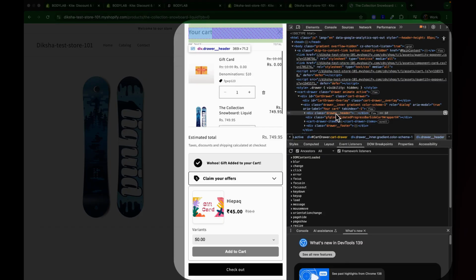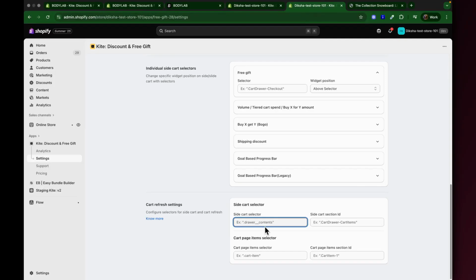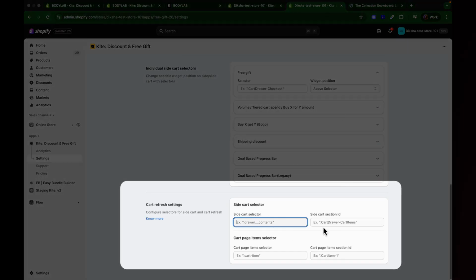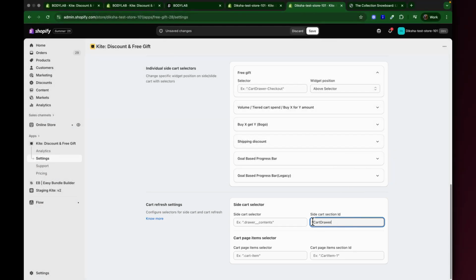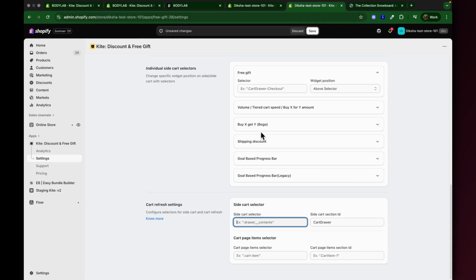To verify its uniqueness, copy the class, hit Ctrl F, and check for other instances of the same class. If there are none, it's unique. The same applies to the section ID. Once you've confirmed the uniqueness, head to the values for Sidecar Selector and Section ID and paste it there. For the section ID, there's no need to add a dot or a hashtag, but for the selector, add it with a dot. Then click on Save.